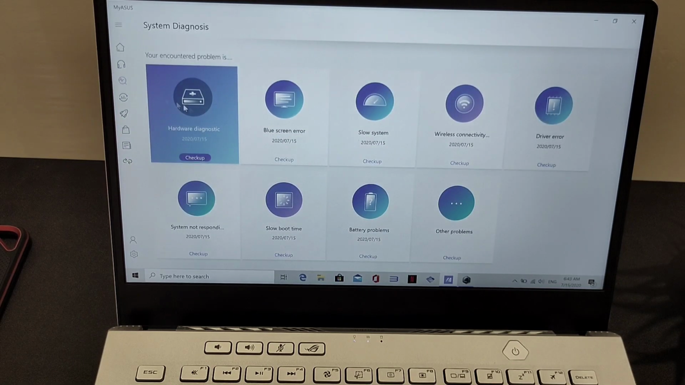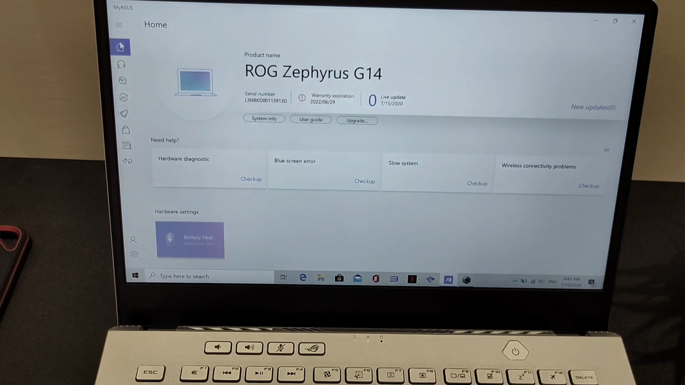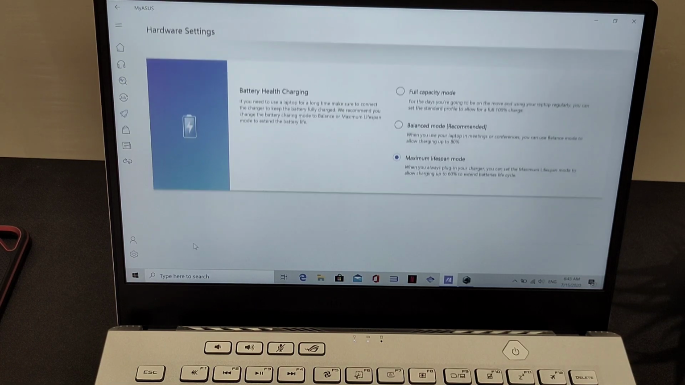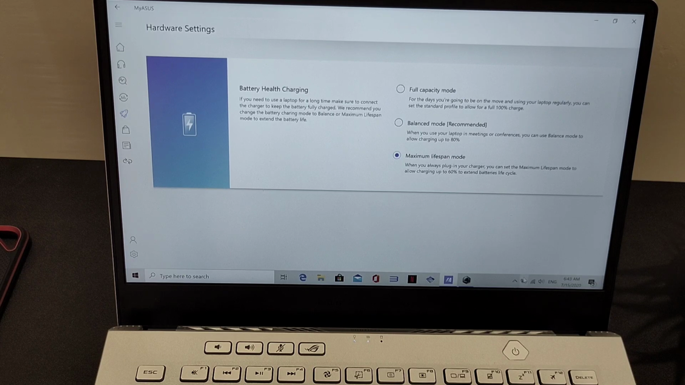Let's go back to where we were. We go here, battery health, and just see. No, still there. Anyway, I just want to show you that this is the way that you can manage your laptop when it comes to energy consumption.